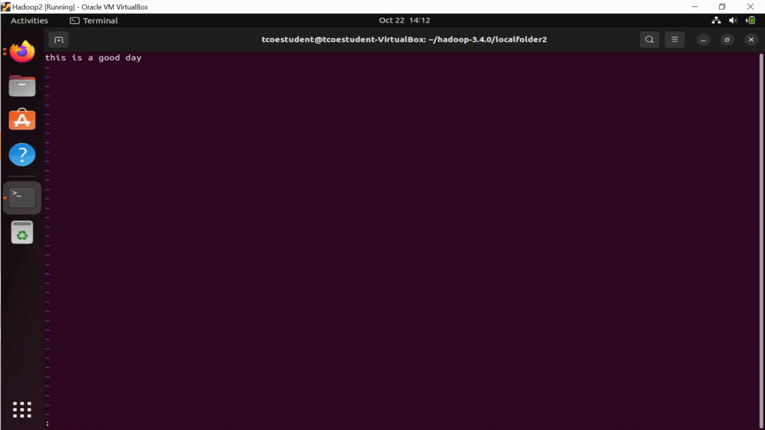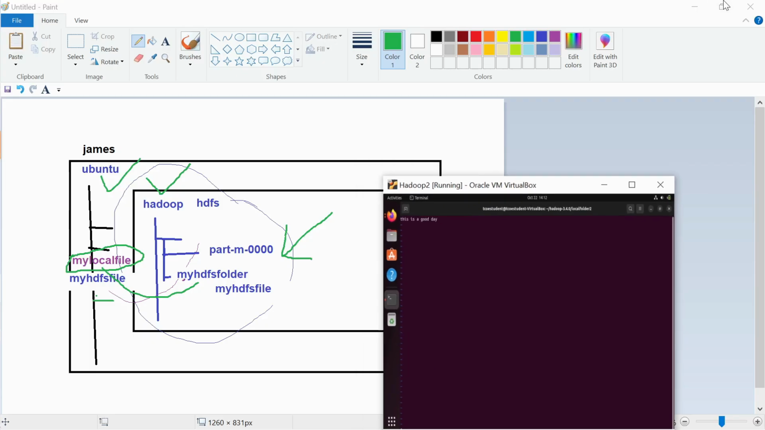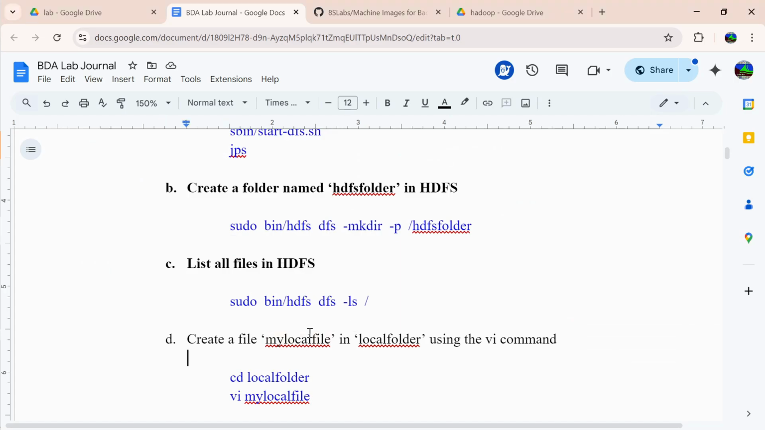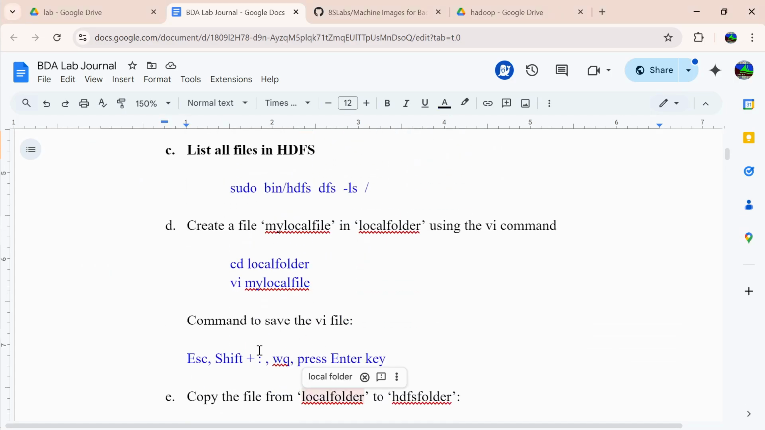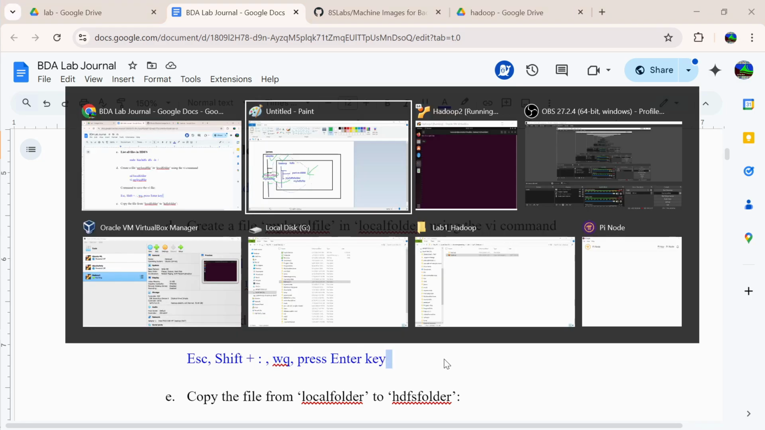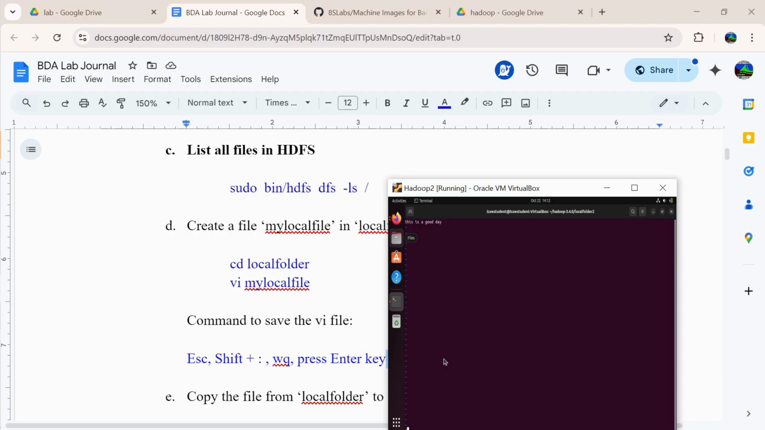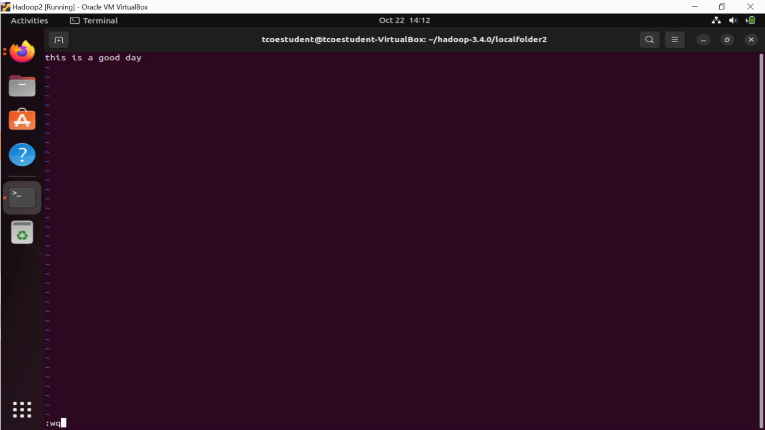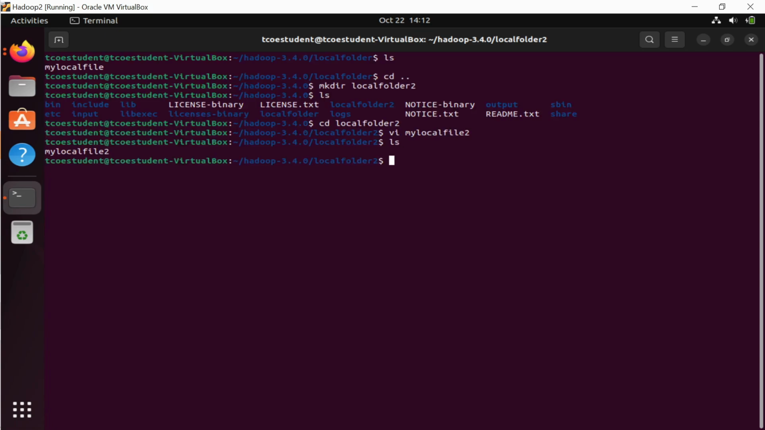Sorry, I think exclamation mark WQ. So let me verify this. So it says shift plus colon, right? And just WQ should work, and then press enter key. Okay. So let me go back and WQ. See right at the bottom, I typed WQ and enter, and this will create my file.